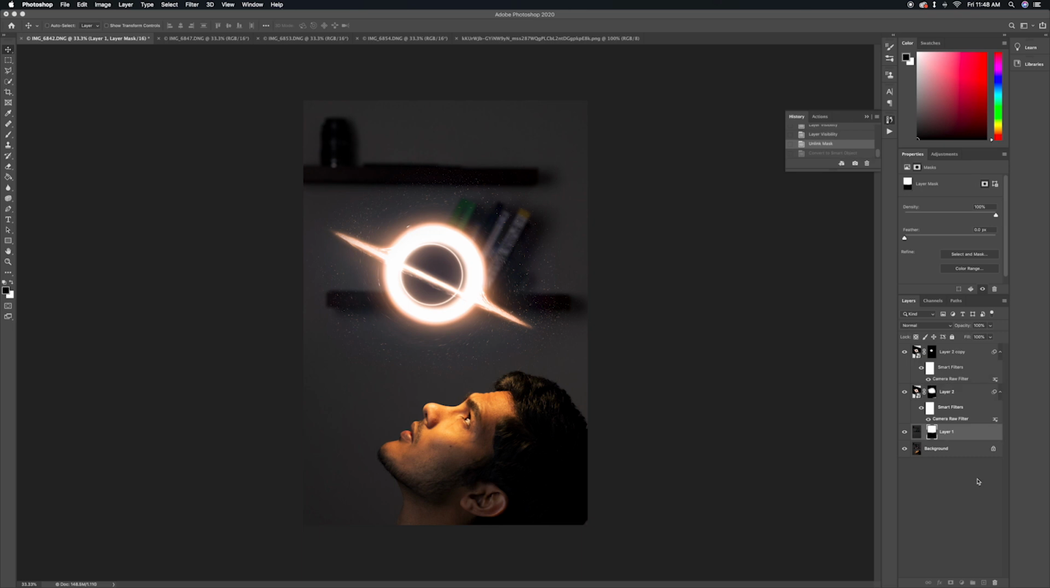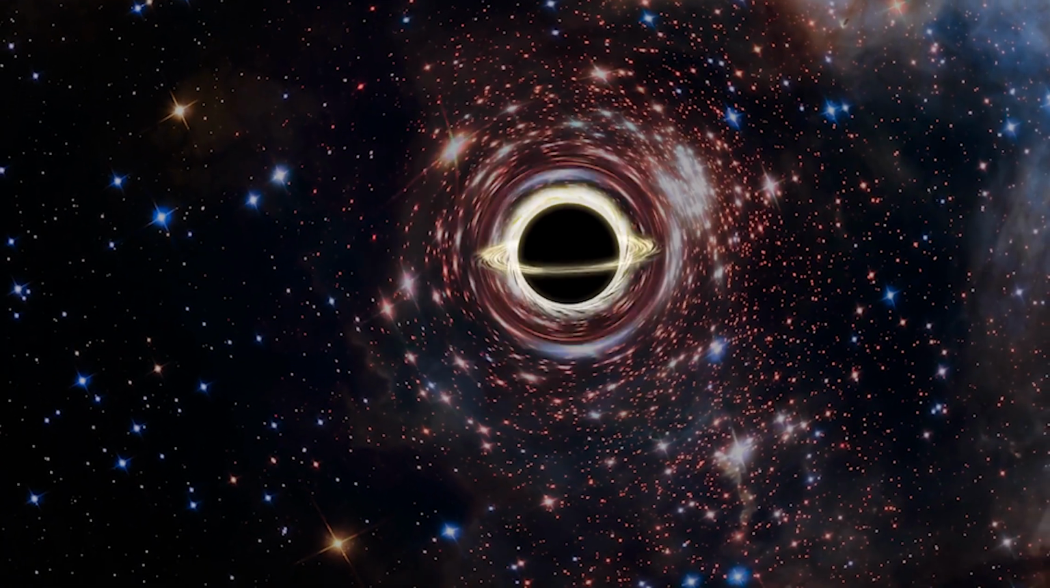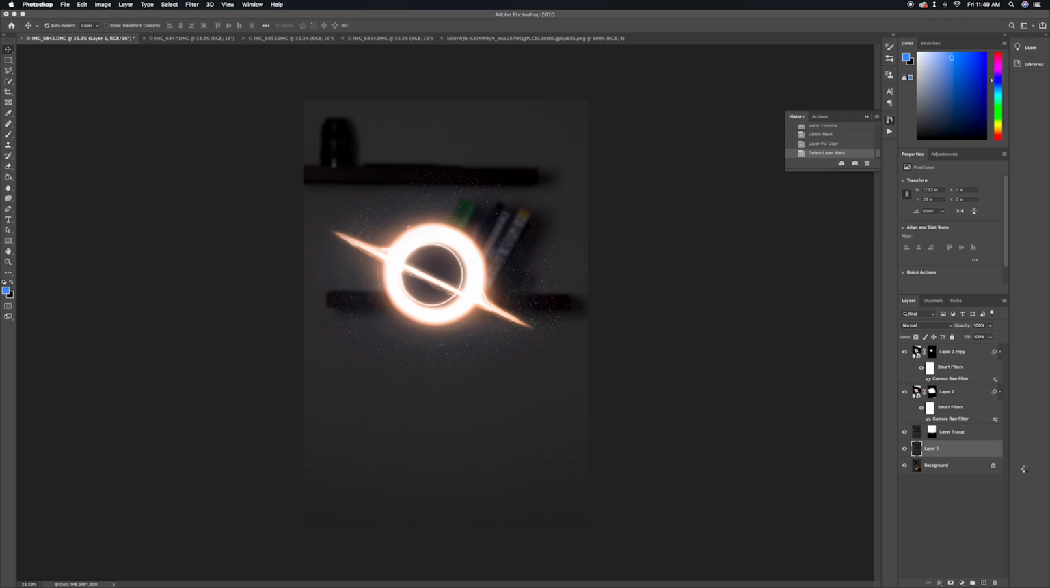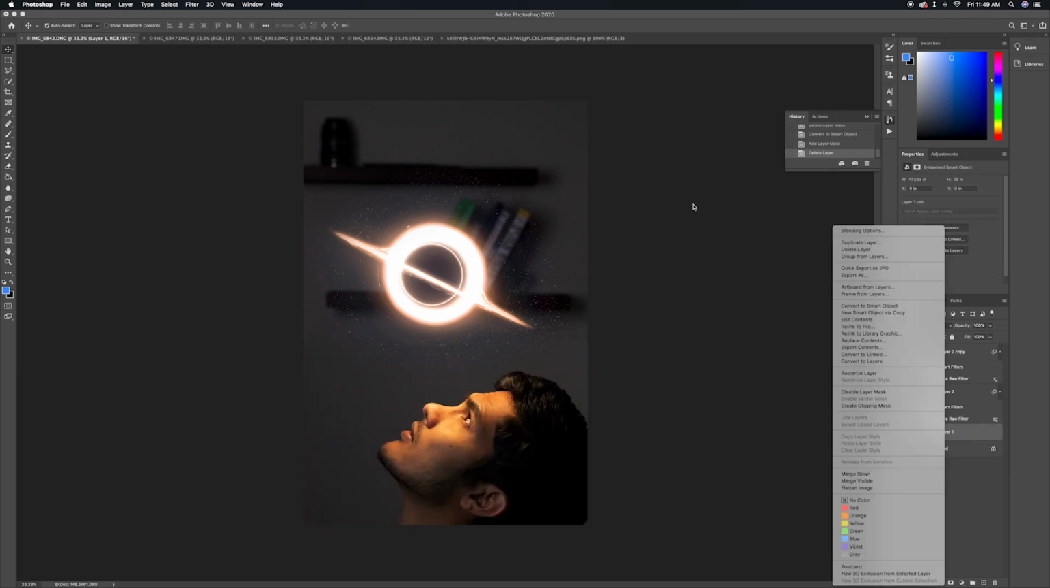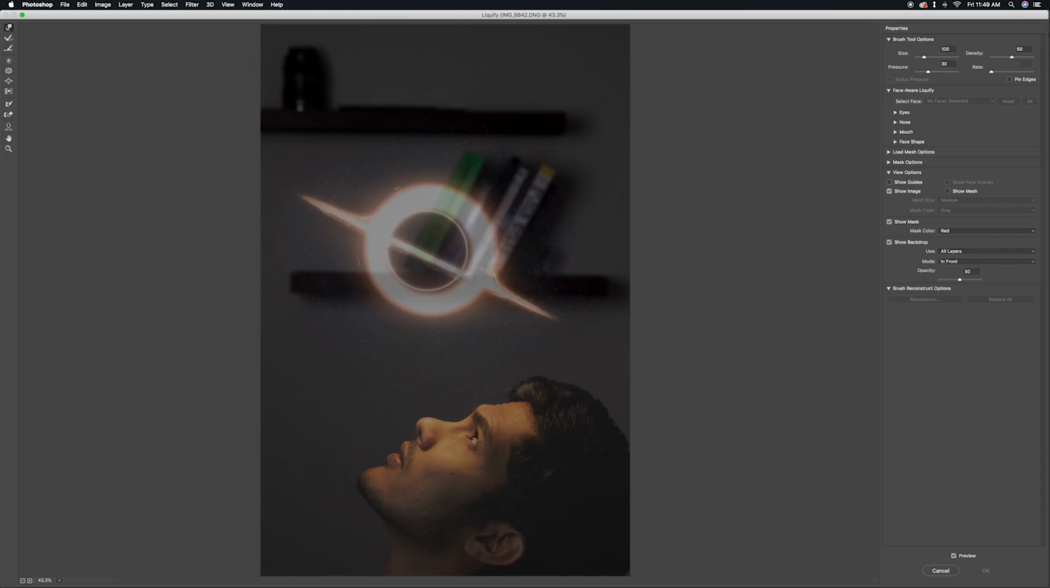Okay, so this is turning into quite a bit of a science lesson, but what black holes also tend to do is they kind of warp the space around it. So the books that you are able to see behind the black hole should actually be kind of warped and liquefied. So I'm going to convert this layer with the books into a smart object first, and then I'm going to add a liquefy filter to it.